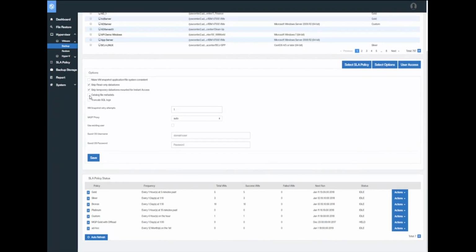Catalog file metadata. I love this feature. This feature, when selected, will cause Spectrum Protect Plus to build a file index of all the files on your protected VM. That will enable us to do individual file searching and individual file recovery. After selecting this, I need to provide a guest OS username and a guest OS password. This could either be a local account or a domain account.